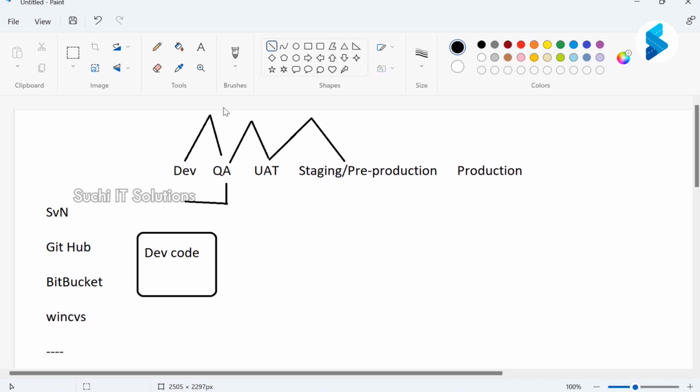So let me try to focus on the repository. What is the repository we are going to work with? GitHub. I'm going to work with GitHub. GitHub is a central repository, a distributed application system, guys. Now you can try to create an account.